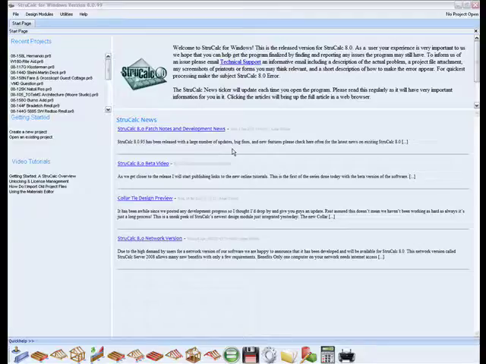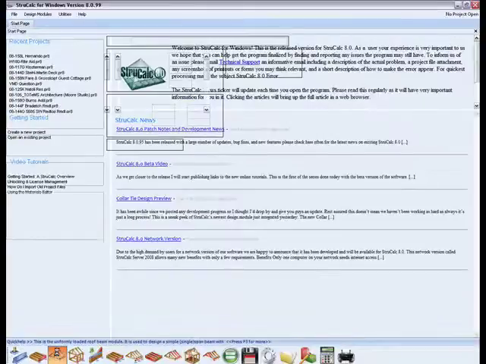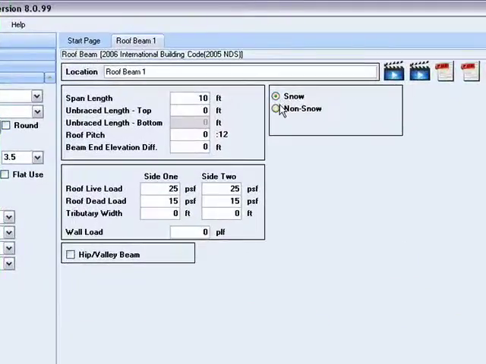Welcome to this introduction to the roof beam module in StruCalc. This module allows you to quickly design a single span roof beam. You first need to select the third icon in the toolbar. Depending on your geographic location, you can select the design for a beam in a snow or non-snow region.